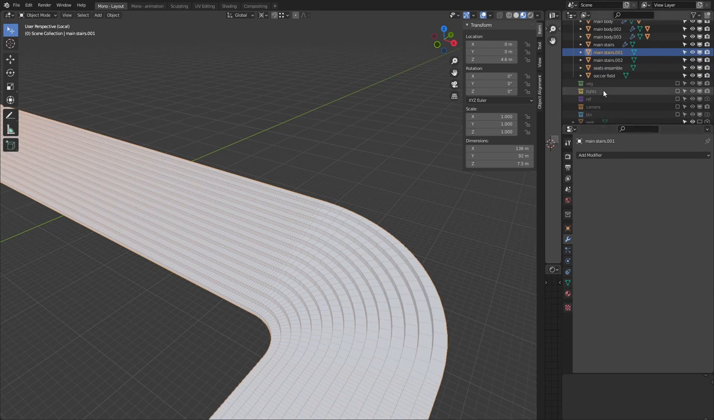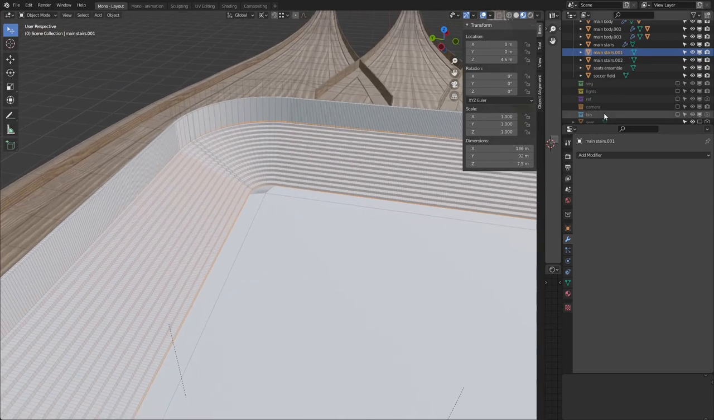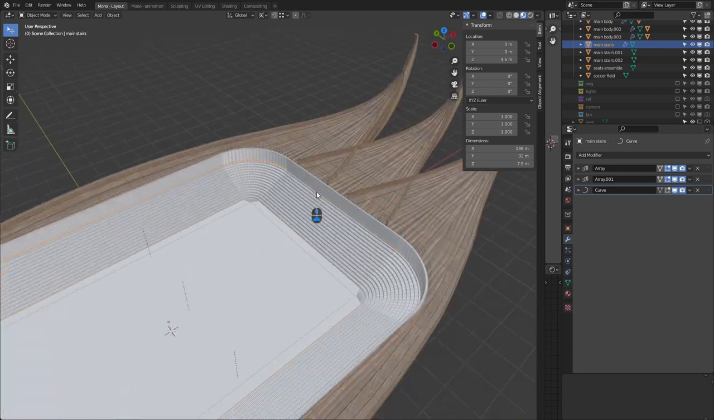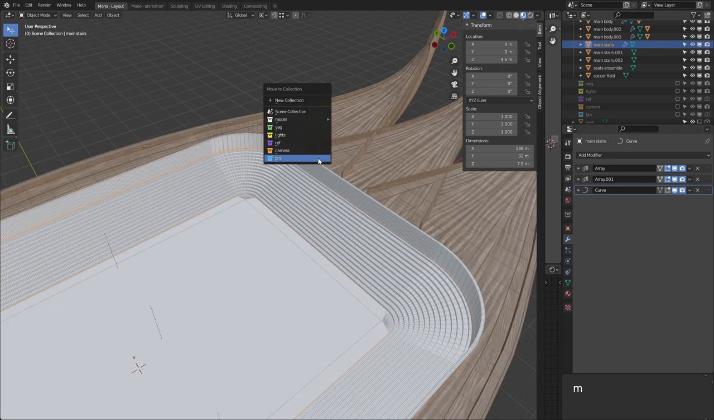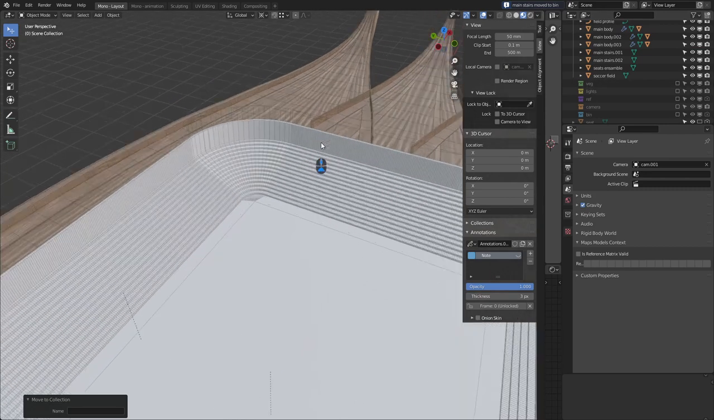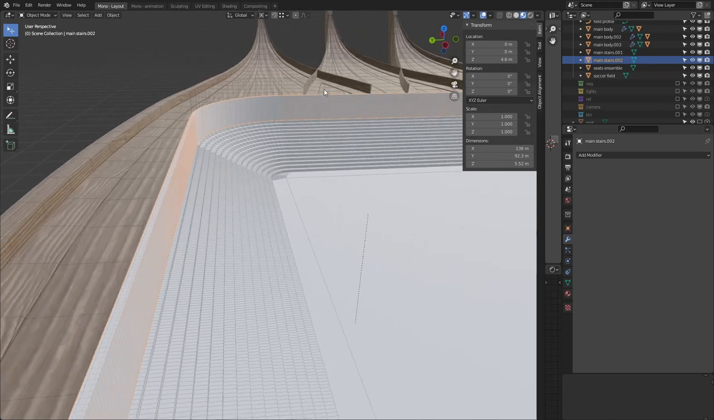And this other one, main stairs. Okay, let's tidy up a little bit our file. So we have the main stairs that are using the modifier. We can keep this one here as a backup mesh in the bin folder. We have this object here that is our wall, boundary wall.